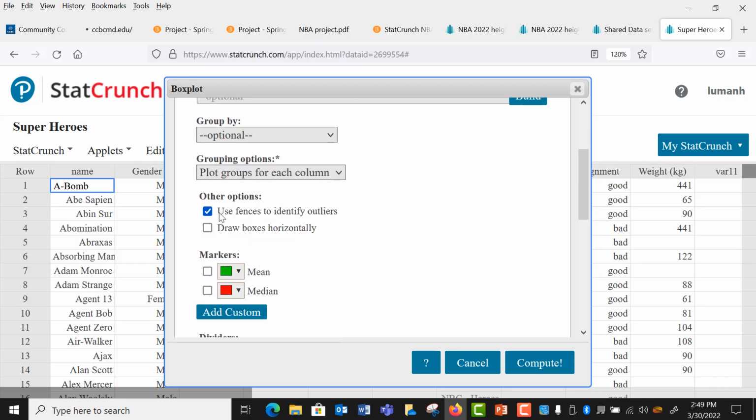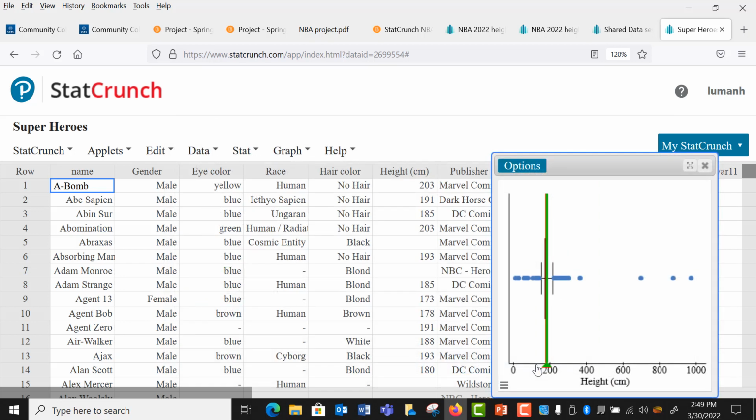Okay. I do want to keep this checked because I want outliers. I want to modify box plot. Then I'm going to click on draw boxes horizontally, and I'm going to also click on these other two boxes because I want to see the mean and median. So let's hit compute.